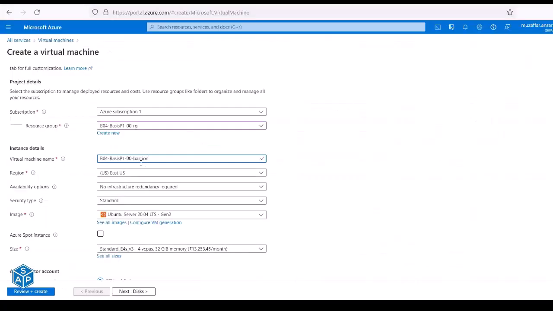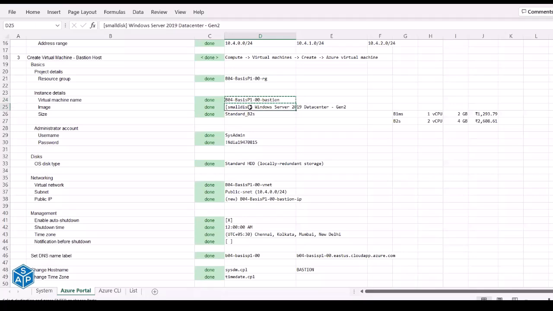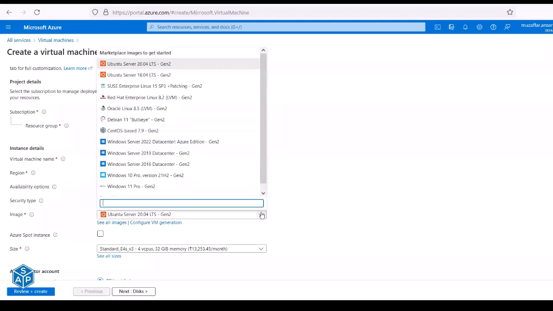So this is the virtual machine name. You can see the tick mark. It has accepted the name of the virtual machine. Region already selected. No need to change the region. Image. What image do you want for this virtual machine? So you can select the image from the drop down list.